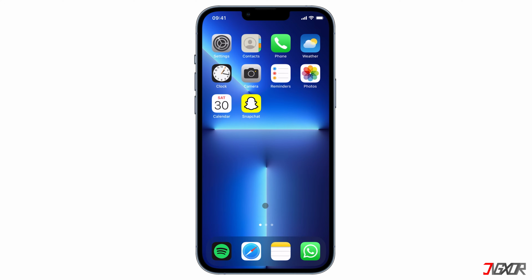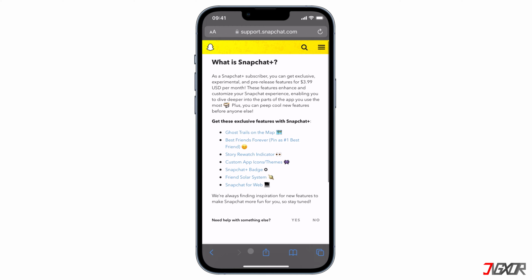Following the steps of other messaging apps like WhatsApp and Telegram, Snapchat released its premium subscription called Snapchat Plus on June 29, 2022. There are new features like Ghost Trails on the Map, Best Friends Forever Pin, Story Rewatch Indicator, Custom App Icons, Snapchat Plus Badge, Friend Solar System, and Snapchat for Web.